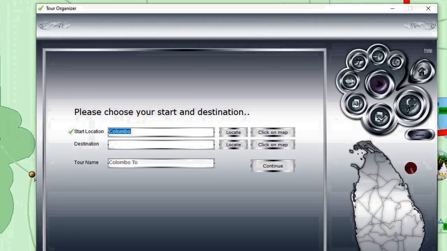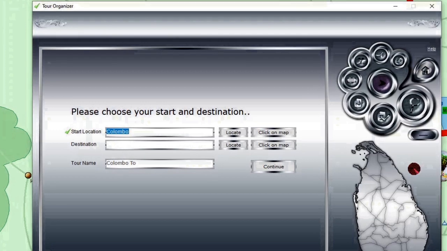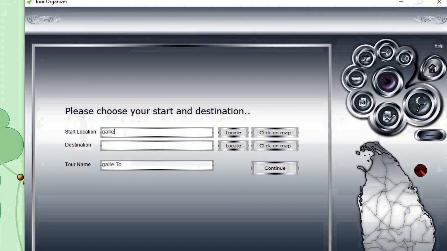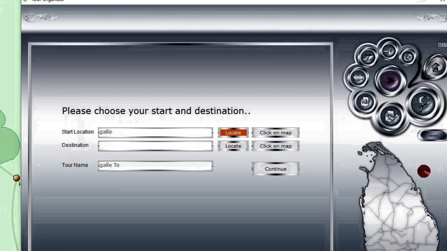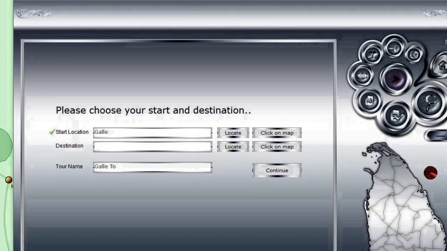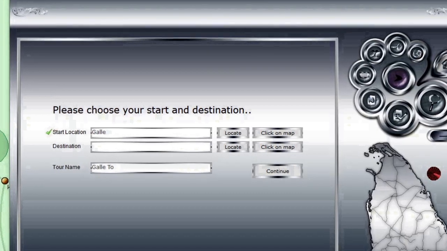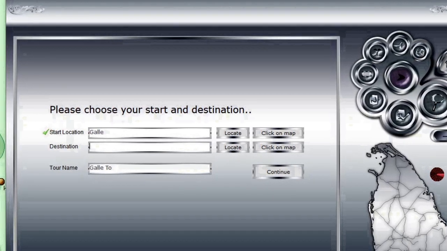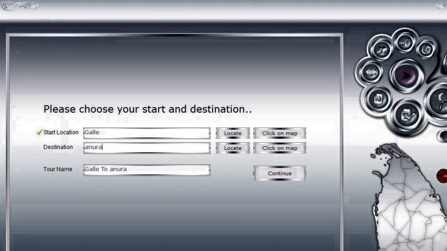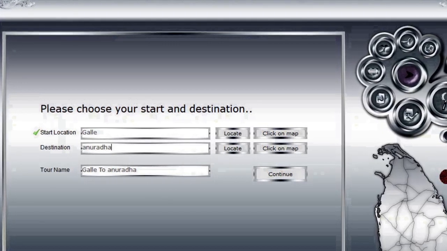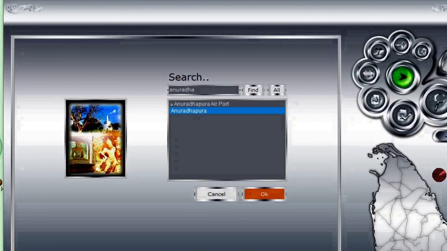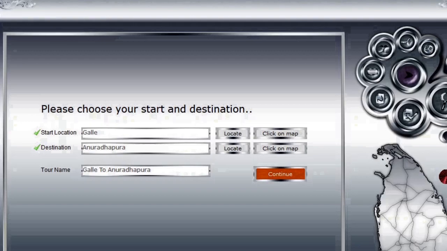Here you can see the default start location shows as Colombo, but I'm starting from Galle, so I select Galle as the starting location. My destination is Anuradhapura, so I select Anuradhapura. You can type part of the location name to search and select. Click OK, and I click the Continue button.